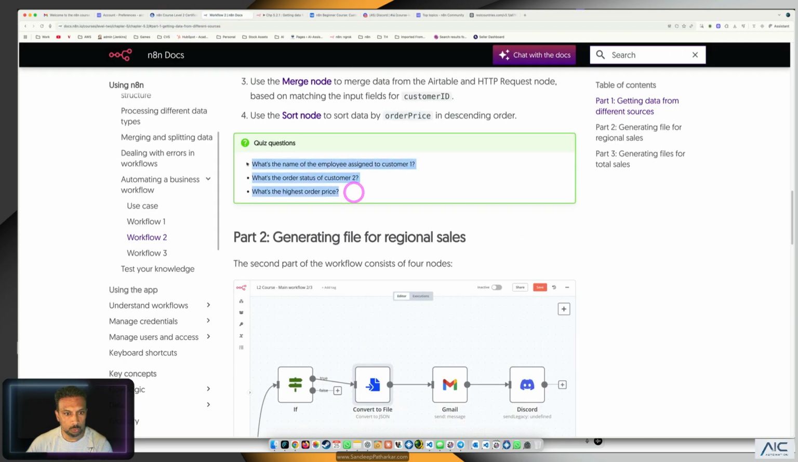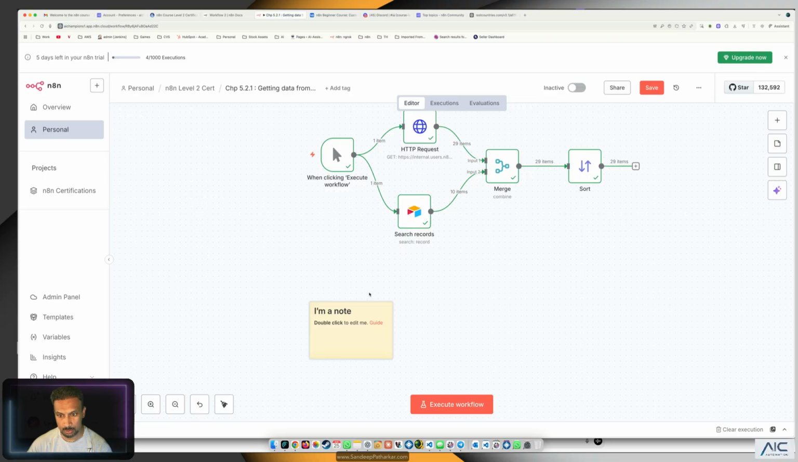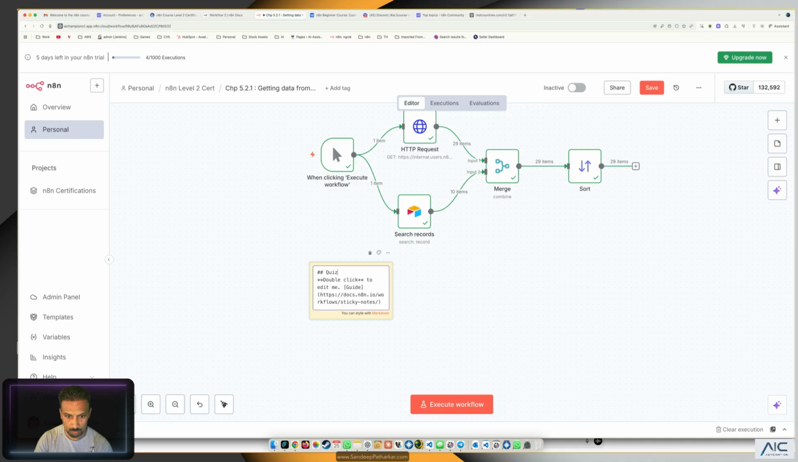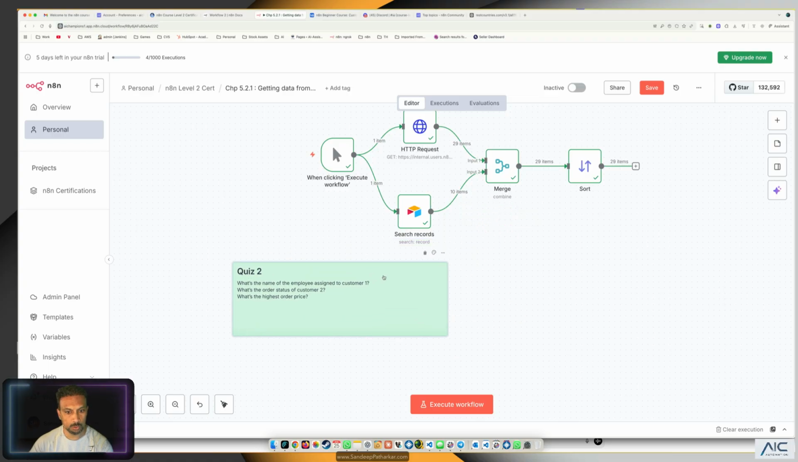What's next? 3 quiz questions. What are the quiz questions? Let's go back. I'm going to add a sticky note. You can add a sticky note from here as well, but I just press Shift S. It's the same thing. Quiz 2 or whatever, doesn't matter. You can name it whatever you want. These are the questions. Boom. I like green for quizzes because we always want it to be green.